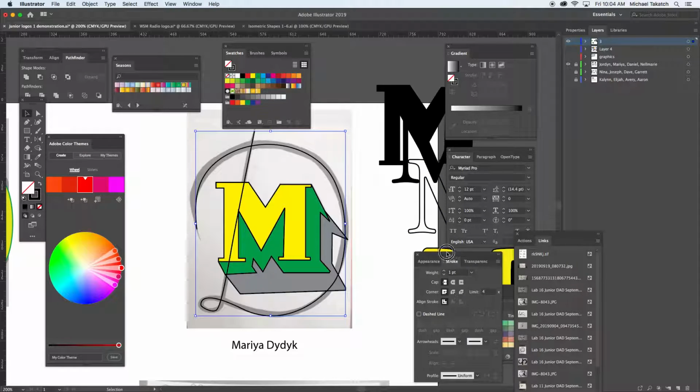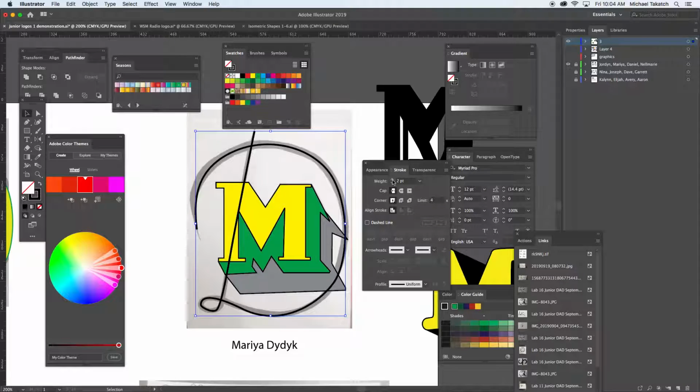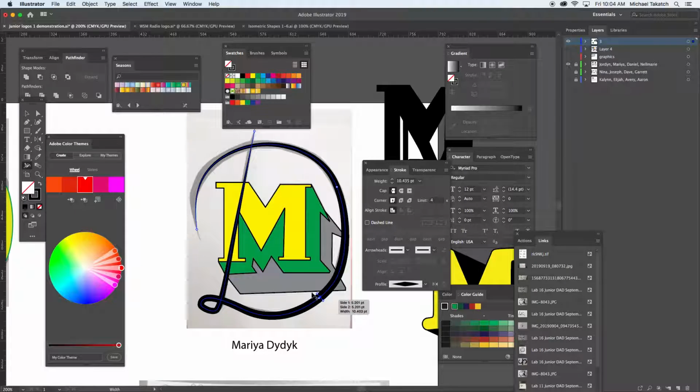So here's the stroke panel. I'm going to give it just a little bit of a thickness. I'm going to take a look at the uniform down here. I'm just going to put a little bit of points from the beginning and the end, and then use the width tool to grab this and just extend. You can see how it's allowing me to make that thickness a little bit larger, depending on how far it comes out.